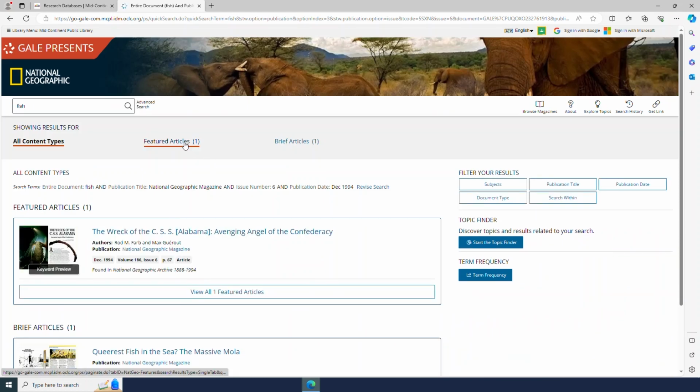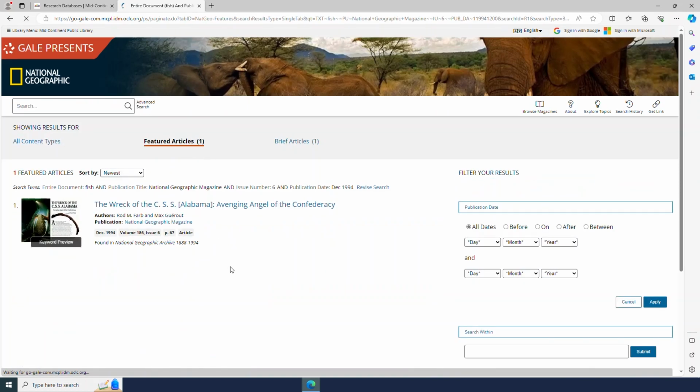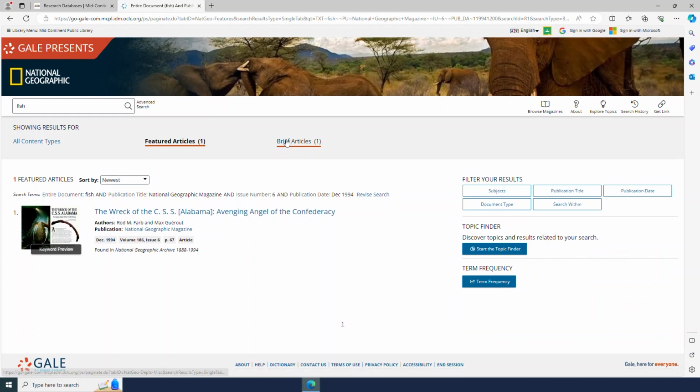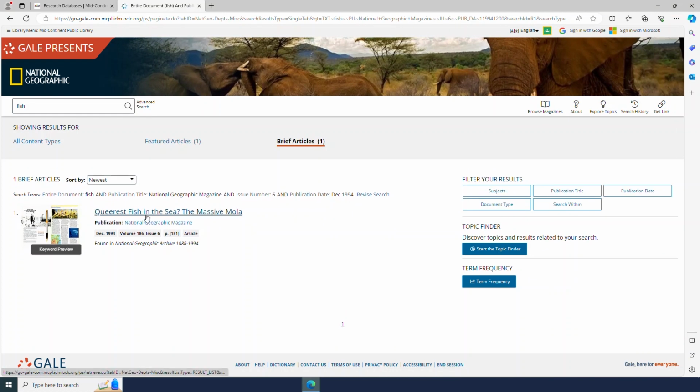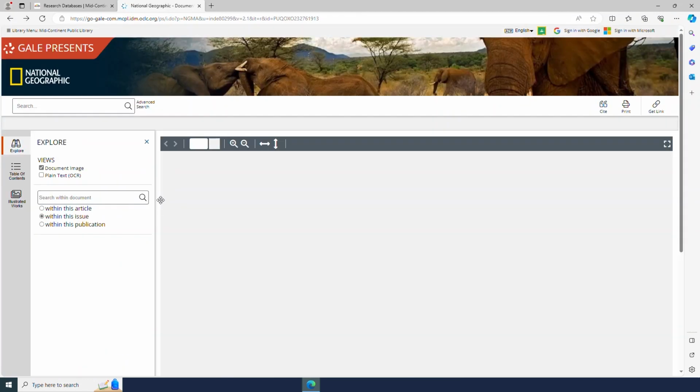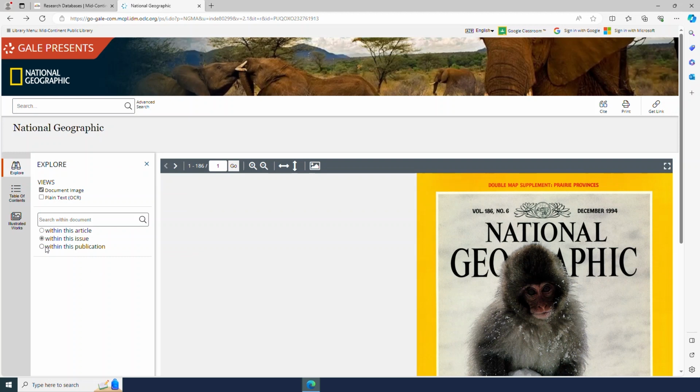Here I see articles related to my search. And if I go back, we can see that I can also do a search within this entire publication, which is going to search the entire National Geographic magazine selection that we saw earlier.